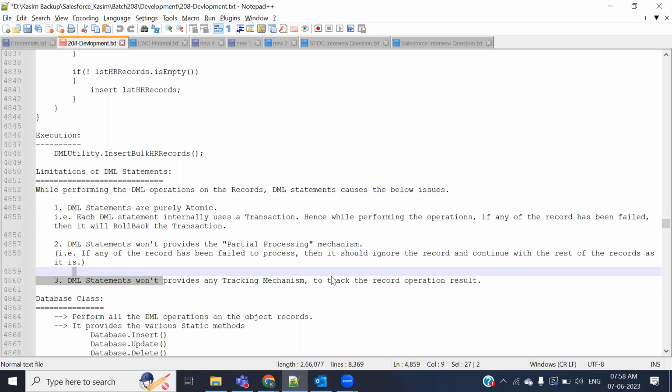Database class methods are not atomic. Like insert is atomic, but database dot insert is not atomic. Update is atomic. Database dot update is not atomic. Database class methods will provide you the partial processing facility. Insert cannot provide you that. Database dot insert provides you that. Update cannot provide, delete cannot provide you that. But the similar database method would provide you that partial processing facility.